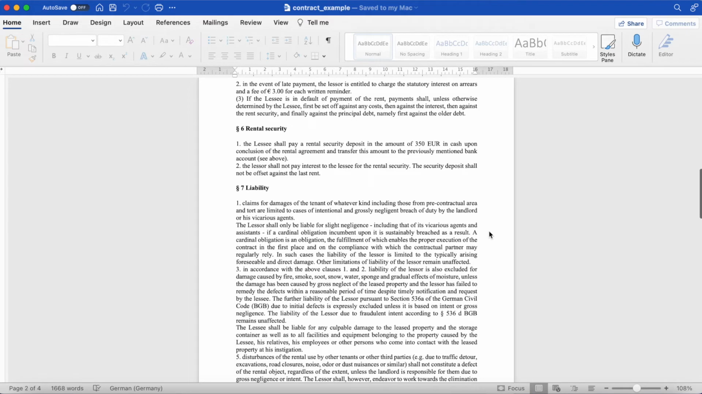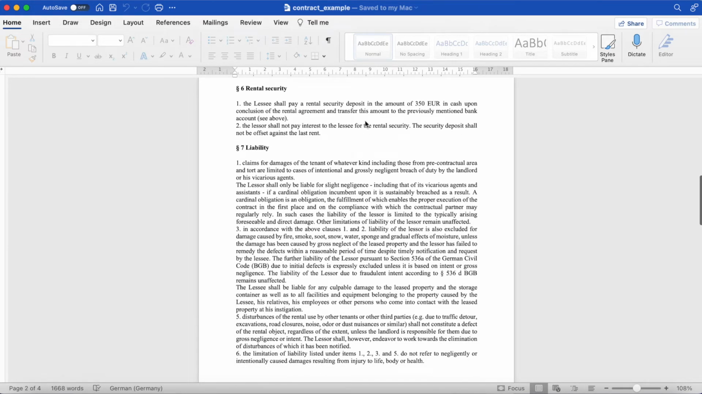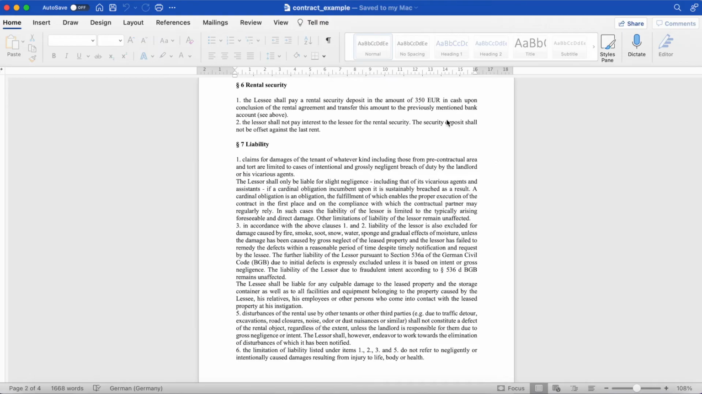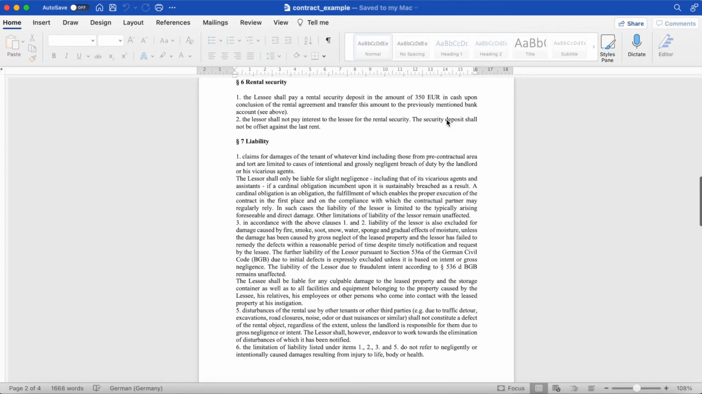Also, with regards to the rental security, now let's move to paragraph 6. I demand from my customers that they send me a deposit of 350 euros via bank transfer if possible. And then after their rental period, they obviously do get their deposit back if nothing happened and if the container is still in a good condition.